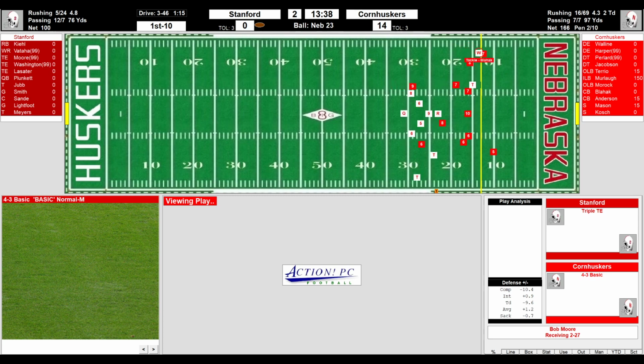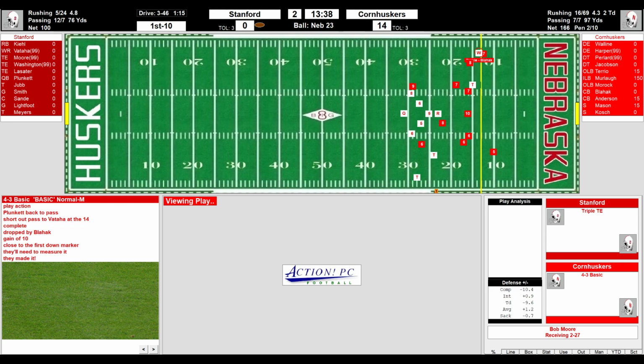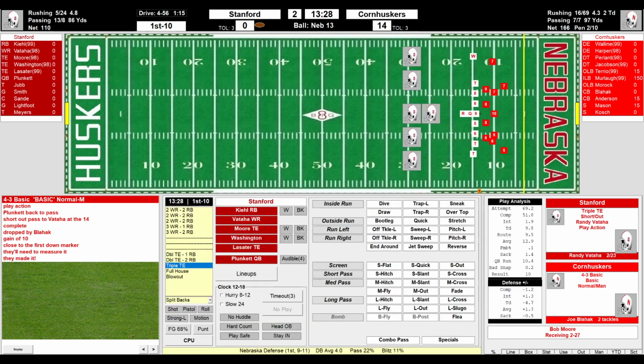He's close to the first. He breaks a tackle, and he's got it! He's got it! Randy Vitaha. They throw out of the 3 tight end set. Play action fake. They hit Vitaha. That's his second reception for 23 yards. Plunkett 4 for 4 on this drive.